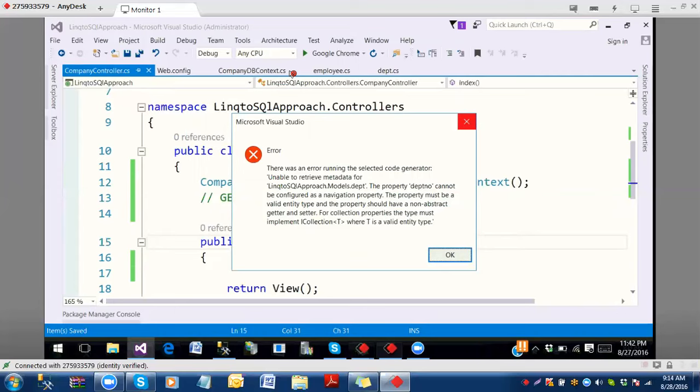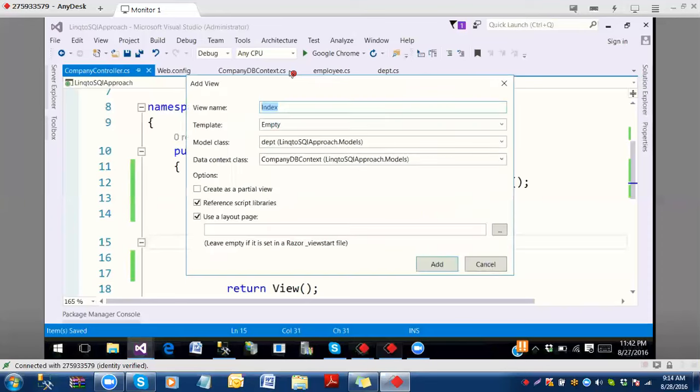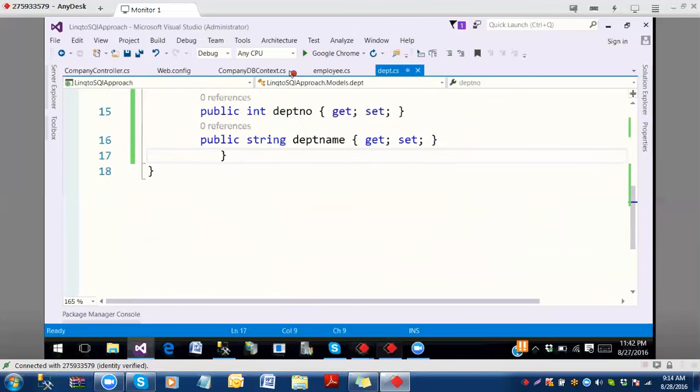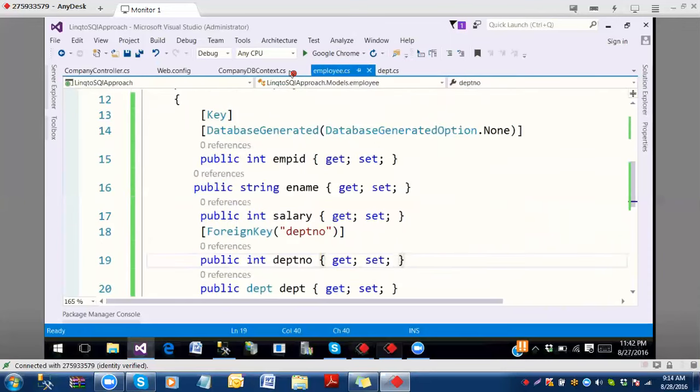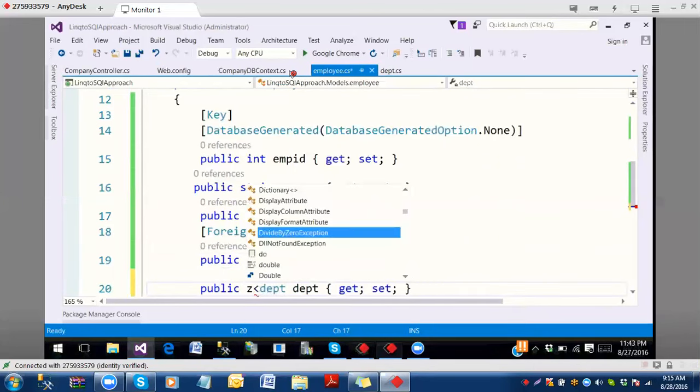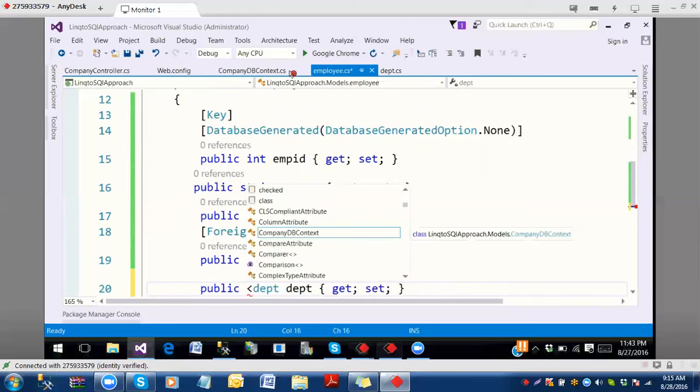For collection properties of type implement where T is a valid entity type. DEPT NO is not the property, it must be a valid entity navigation property. We have given department number get set. But maybe it's saying that it needs an enumerable value. So Employee maybe, here foreign key we given, right? Foreign key we give, but foreign key keep it before.